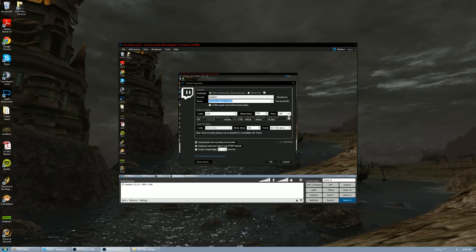Variable bitrate buffer is going to match your bitrate, especially if you're using CBR. Audio I leave alone. I use AAC, 128 bitrate, and 44.1 kilohertz stereo, and that seems to do pretty well.